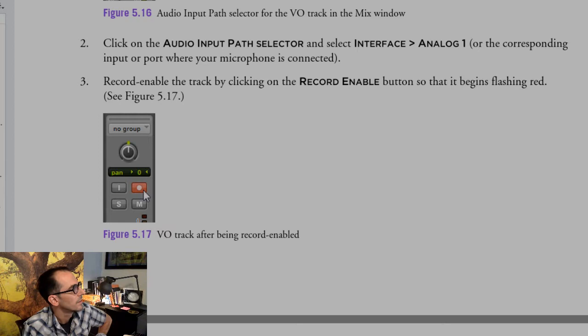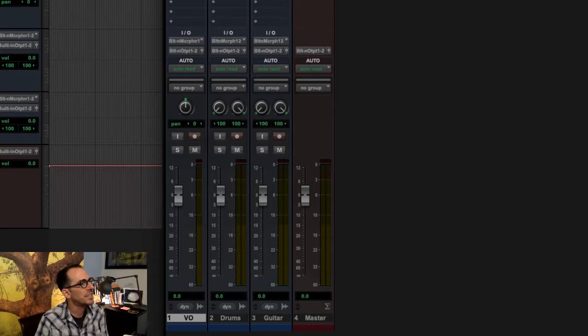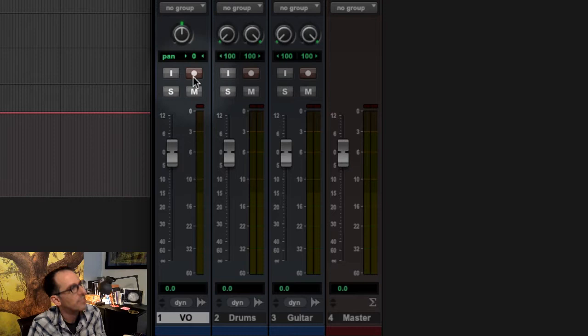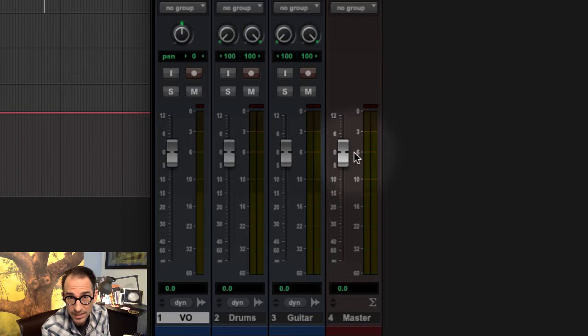So let me go back to the mix window. As you can see, each track has these buttons, an I, an S, an M, and this slightly faded red circle button. This track has it, this track has it. This track doesn't have it because this is the master fader track. We're gonna get into this later, but basically the master fader track is the last track on the chain. Everything feeds into that before it goes to your speakers. So you can't record on it.